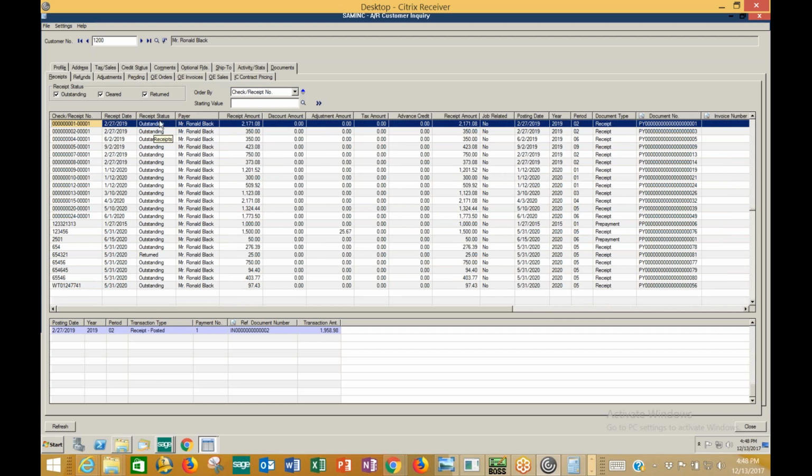So as long as your receipt status for the posting is outstanding, then you can go ahead and do it the way I showed you with reversal and all that. If the receipt is not outstanding, then you're kind of stuck. You have to go the credit note, debit note route. And you just do it against a clearing account.